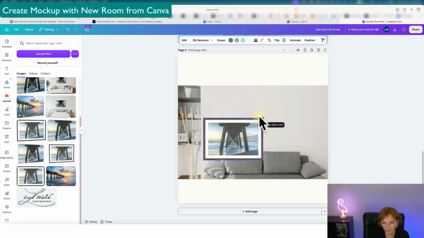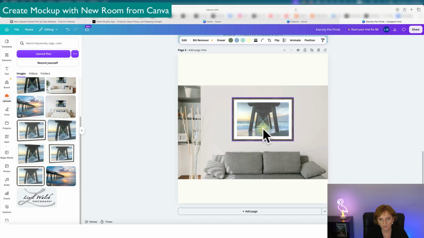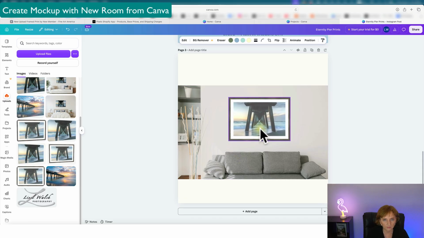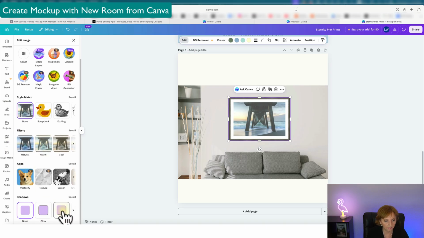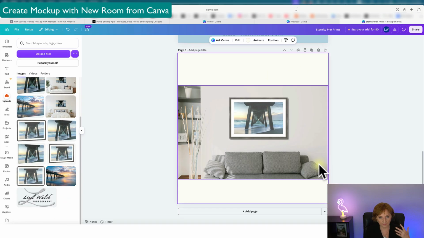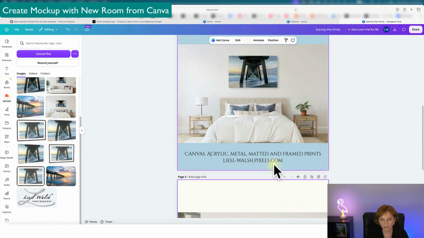This is really nice. The colors really look good with this. This is gonna look good. Okay, so let's add a drop shadow. Click edit. Go to drop shadows.